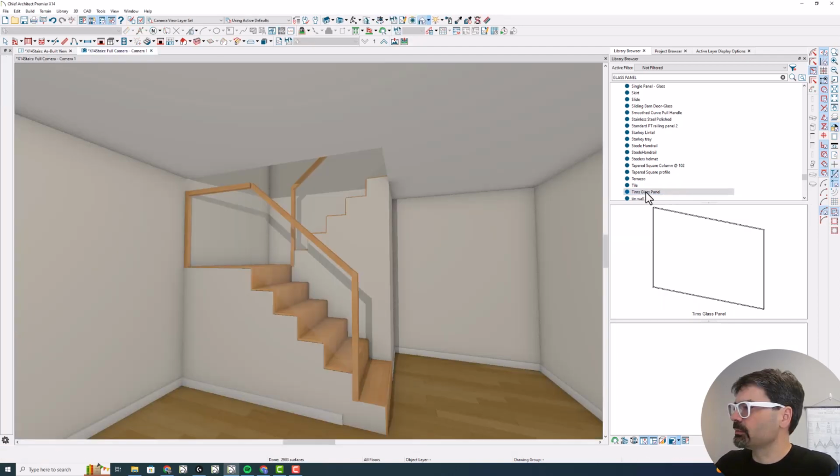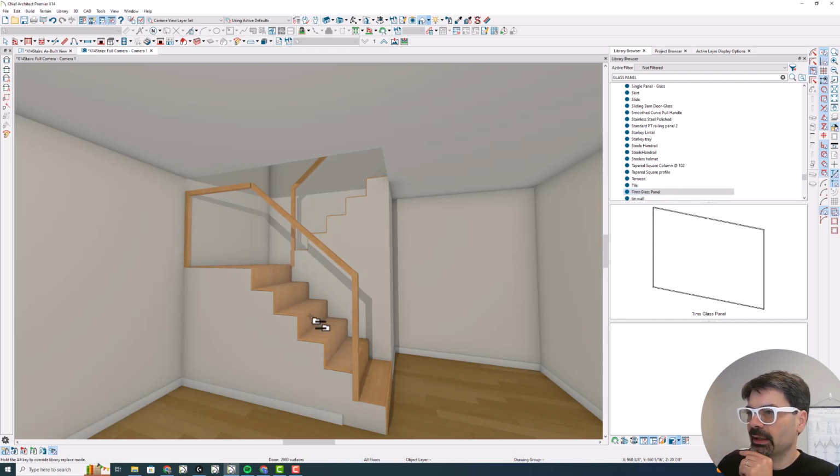And since I've got Tim's glass panel selected, in 14 it automatically changes to this Exchange library object. And let's see if it works or not. And look at that, will you? Now, the height of it isn't so important because Chief will take this panel and stretch that to the full height.